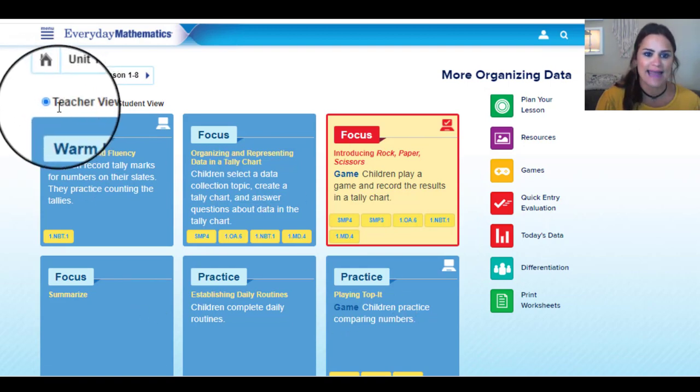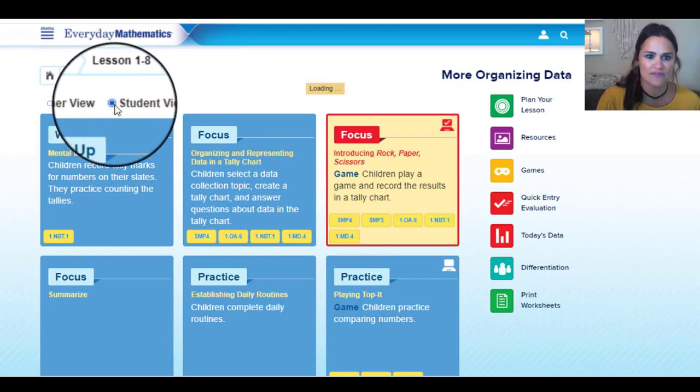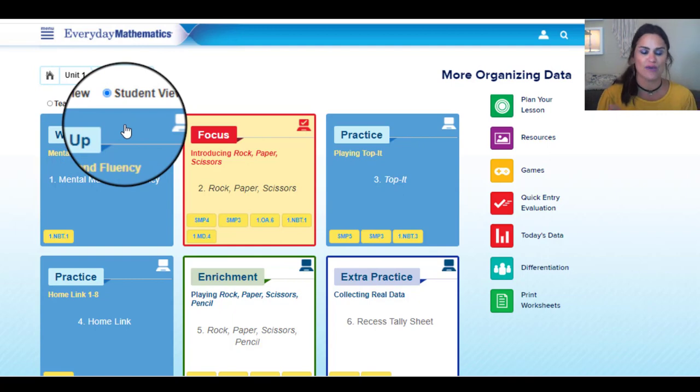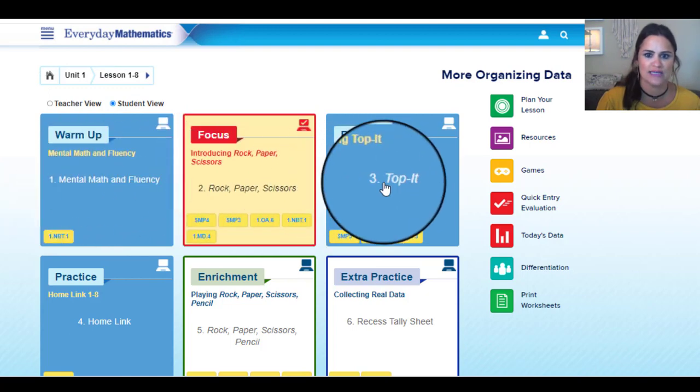Up above, right now, we see the tiles in Teacher View. By clicking Student View, it's going to mirror what we just looked at in the Student Center. And notice they're even numbered. So tile 1, 2, 3, and so on.